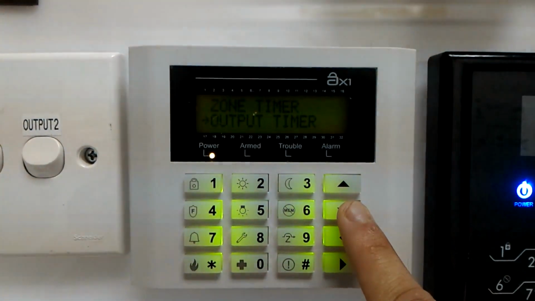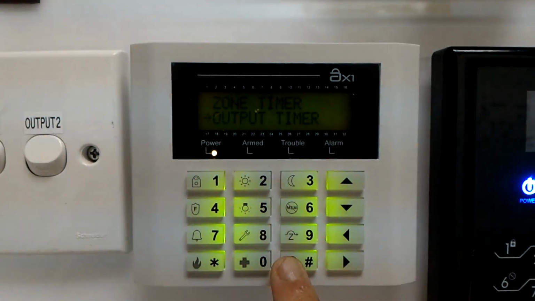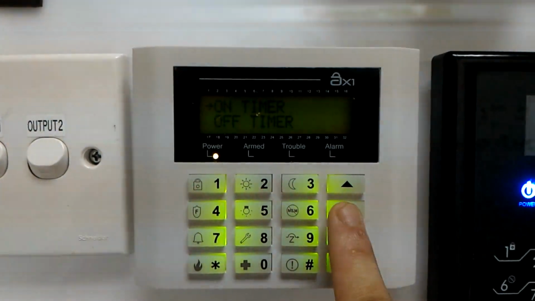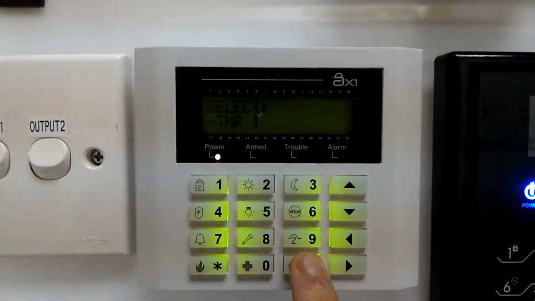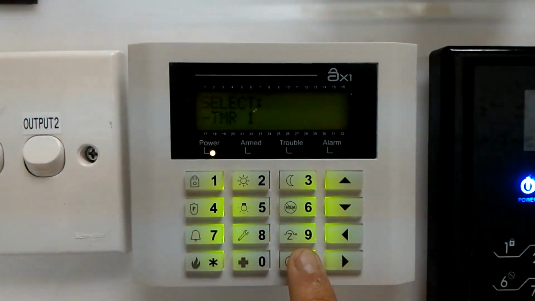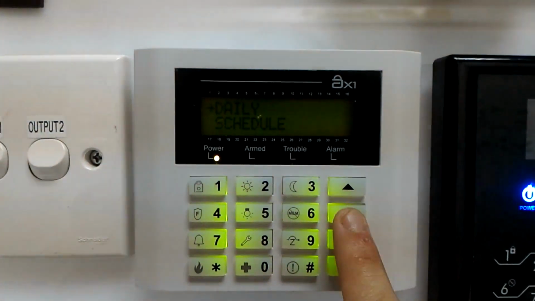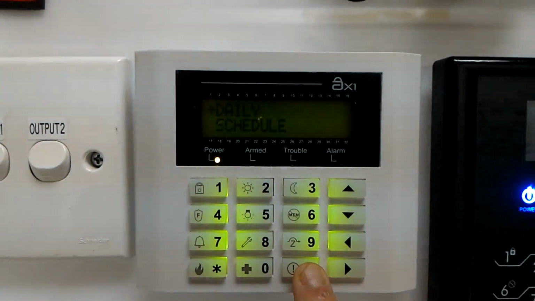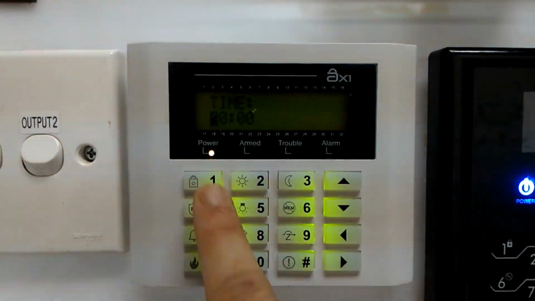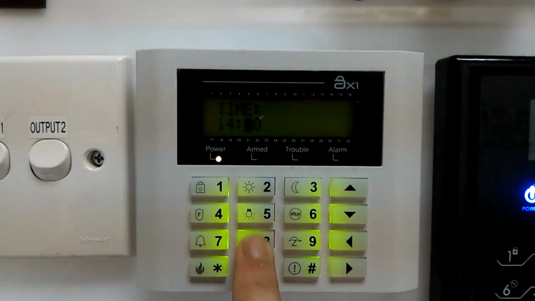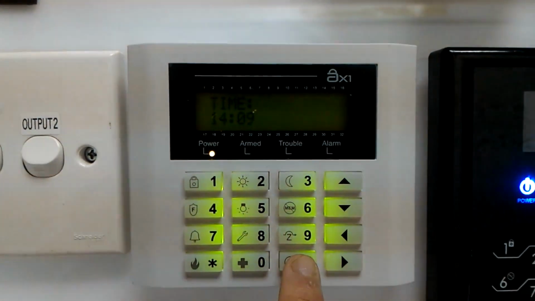And then now, you have to set the off timer. Press the hash key. And then press the arrow down key. And press the hash key again to select off timer. In this case, I will choose timer 1. You have two options, daily or schedule. In this case, I select daily. Press the hash key to save the time.